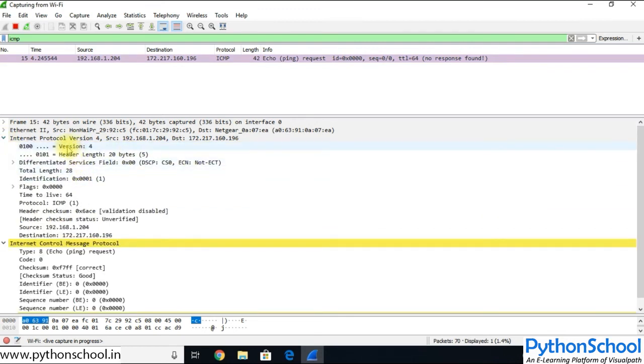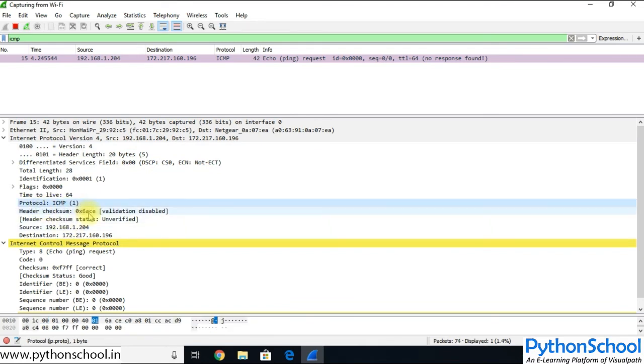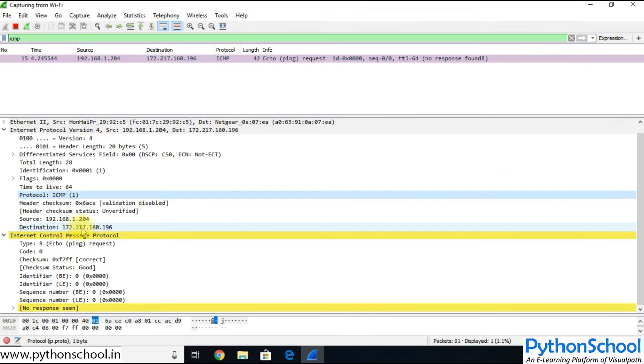So here the protocol in IP is ICMP, which is correct, which we have set, and the source is the one which we have set. The destination is basically the result of a DNS resolution for the name which we assigned, google.com, converted into an IP. And this is the echo request and code is 0. Actually we are expecting some reply here which did not come.